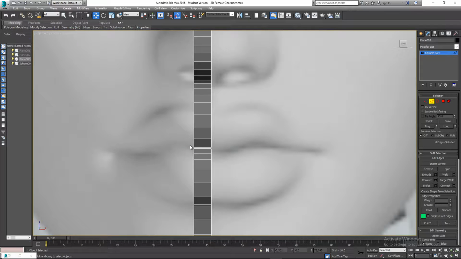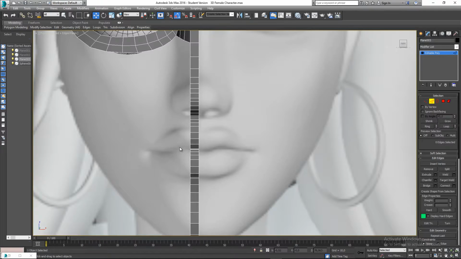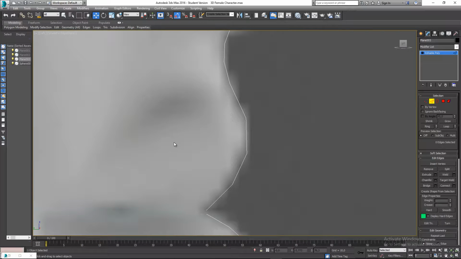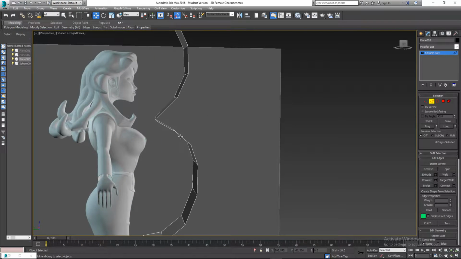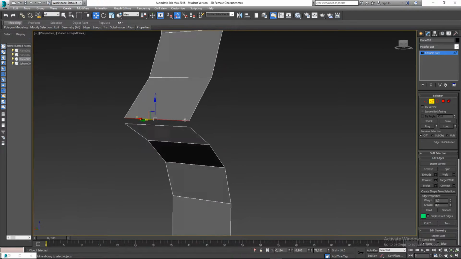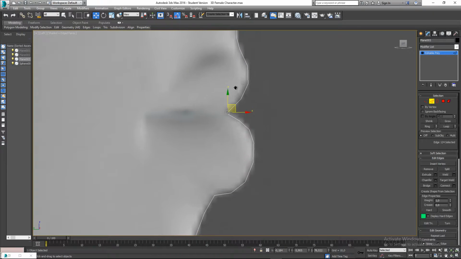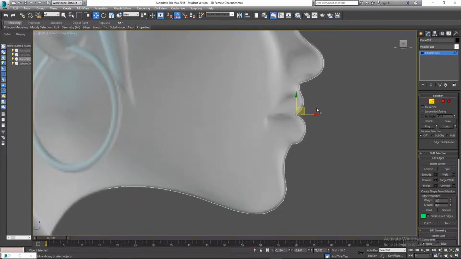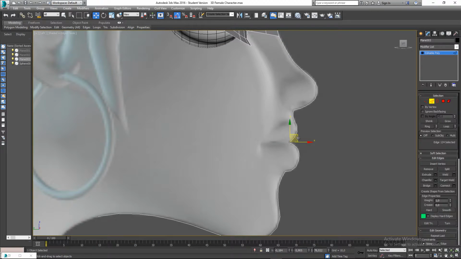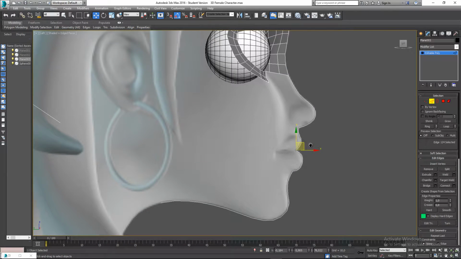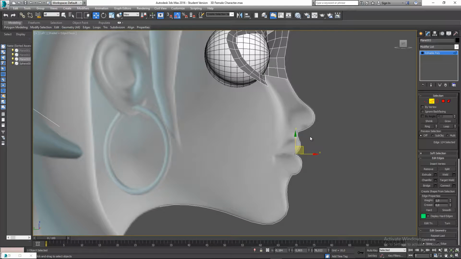So what we need to do is I'm going to go to my perspective view. I'm going to select this edge of the upper lip, that last edge. I'm going to go to my left view. What I want to do is actually create the mouth, the inside of the mouth, in case this character is going to be animated, if the character is going to be talking in the animation.